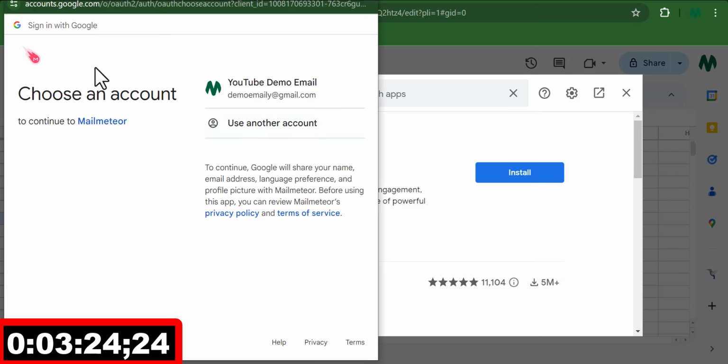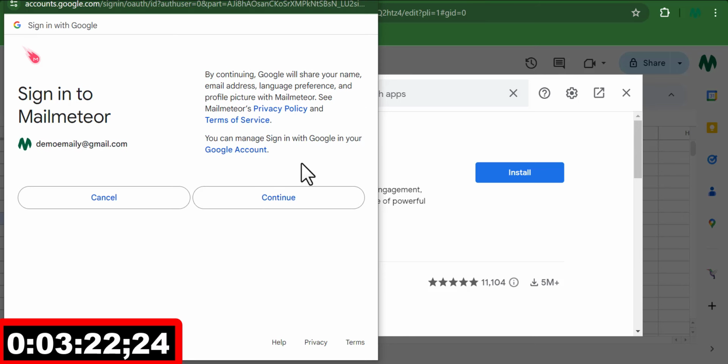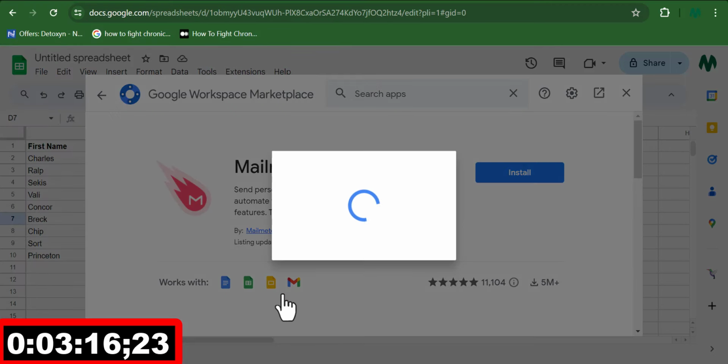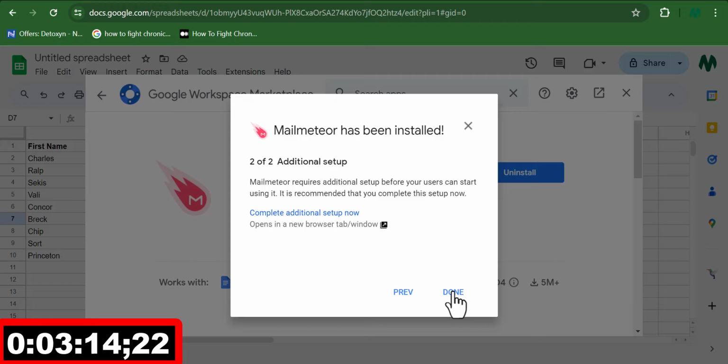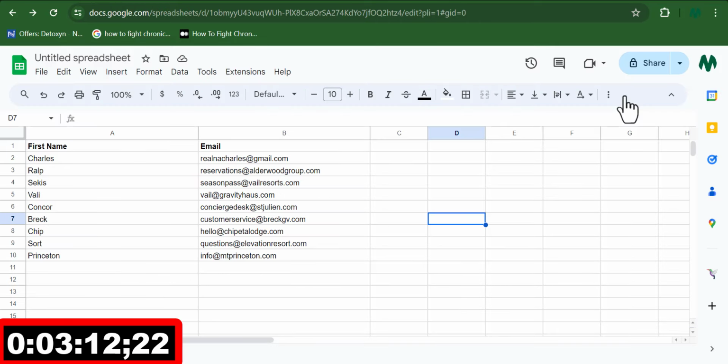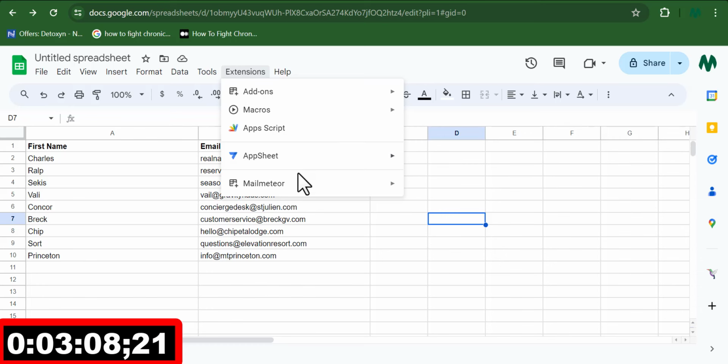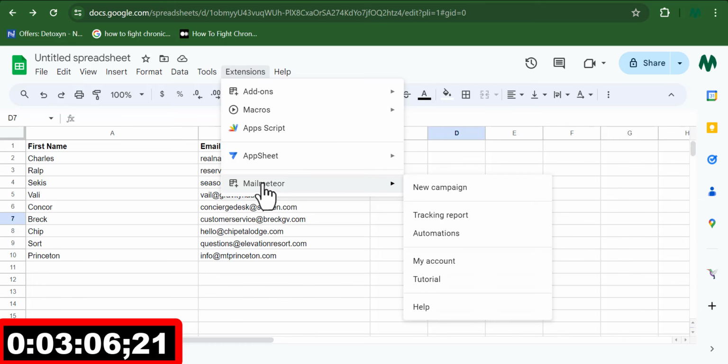Now quickly select the email address you want to use in sending out your personalized emails. Now grant the tool permission, and once done, come back to your Google spreadsheet. Click on Extensions once again, and here you can see that we have this tool successfully installed and ready to work.